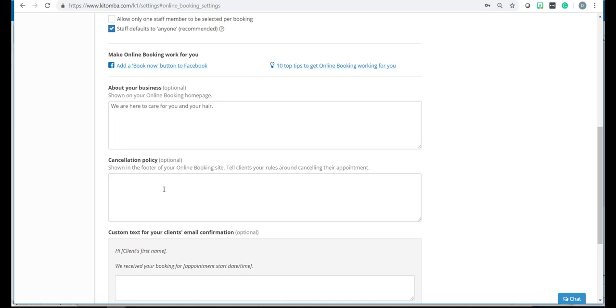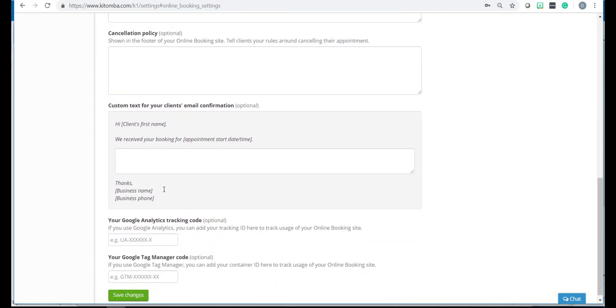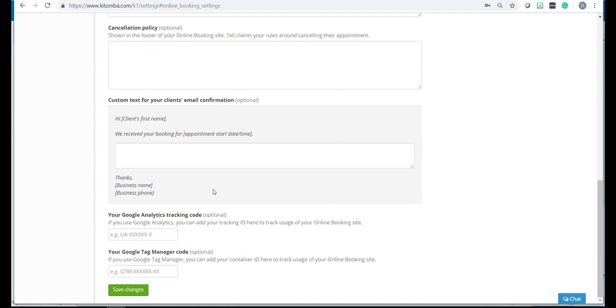Your cancellation policy, it's optional, but if you have a cancellation policy, it's really helpful if you put that in here, especially when we start looking at getting people to pay deposits for these bookings. And then you can put some custom text in for your email confirmation. I'm going to leave that as is. Then you can come down here and you can add in your Google Analytics tracking code and your Google Tag Manager code. Now, for those of you who aren't familiar with that, go and have a look at those online, and there'll be a lot more information about working with Google and how that can provide you some really, really useful reporting on what's happening in your online booking.